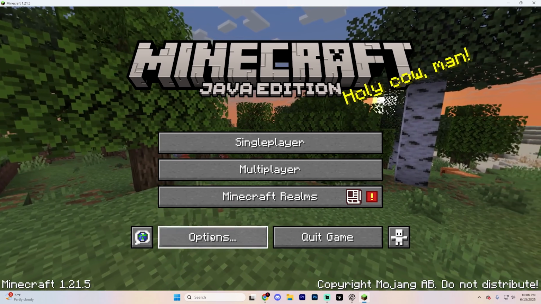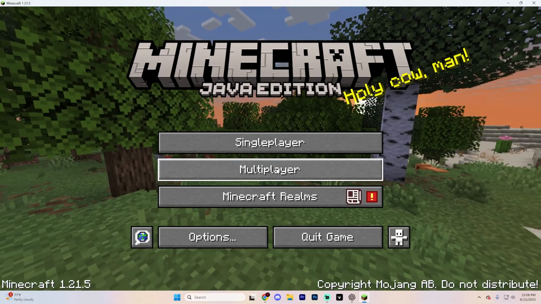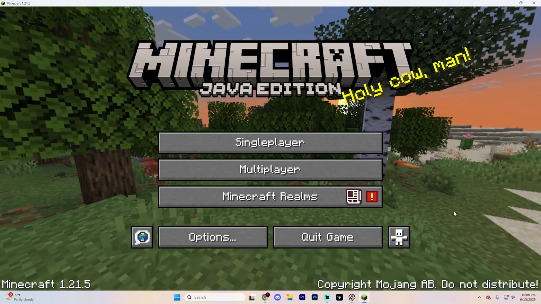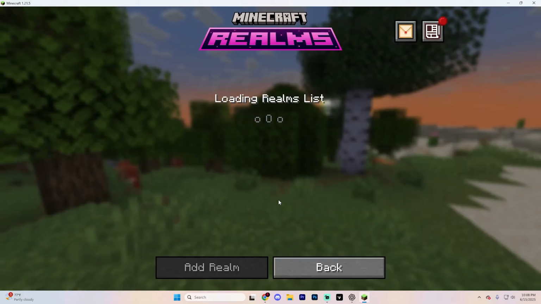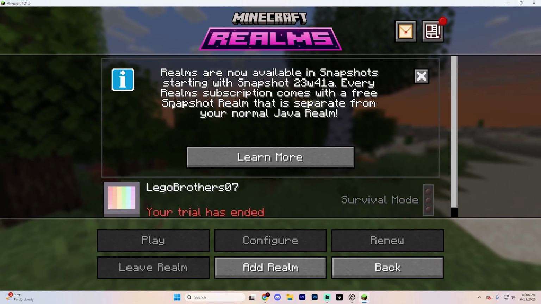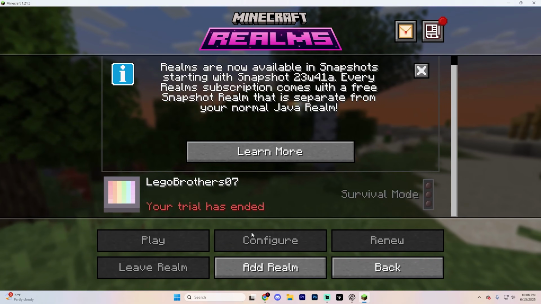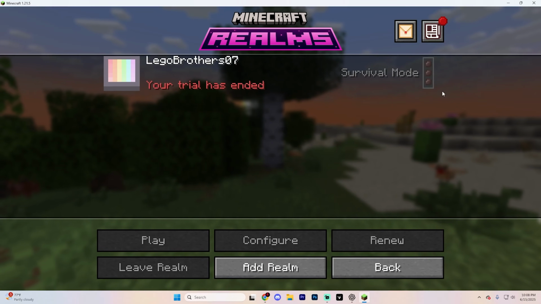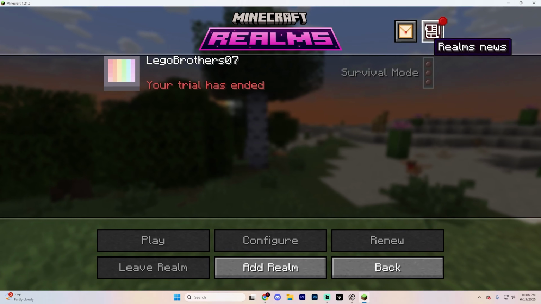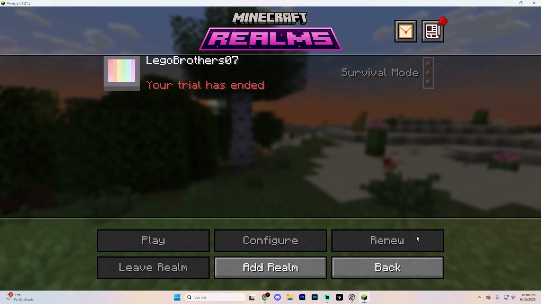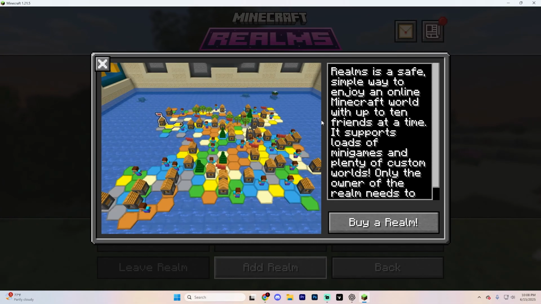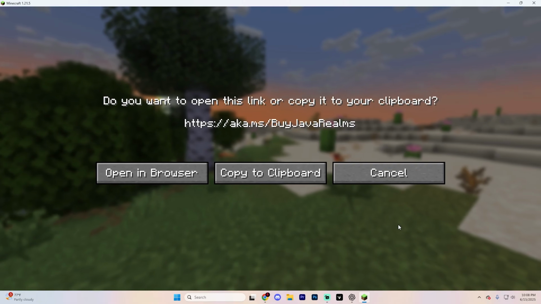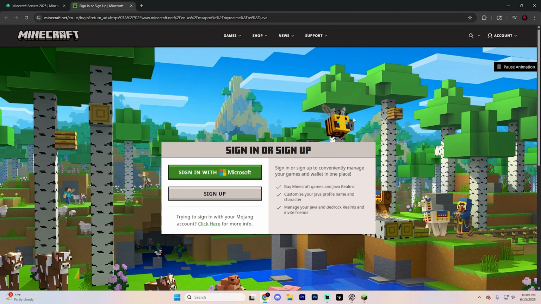And as you can see, Minecraft Realms is an option on this main screen. So pretty much on the Minecraft main screen that you're on, you just need to go ahead and click on Minecraft Realms. It's going to take you to a page that looks something like this. And as you can see, I actually used to have a Minecraft Realm right here. But essentially what you would want to do is either find the Realms news thing up here, or you could just hit add realm, and then it's going to pop up with a pop-up that says buy a realm. You would need to go to this page right here and then hit open in browser, and it's going to open up in the same browser that we were in earlier if you still have that open.